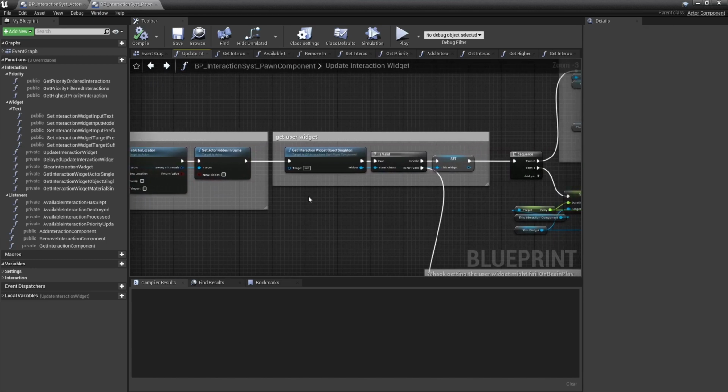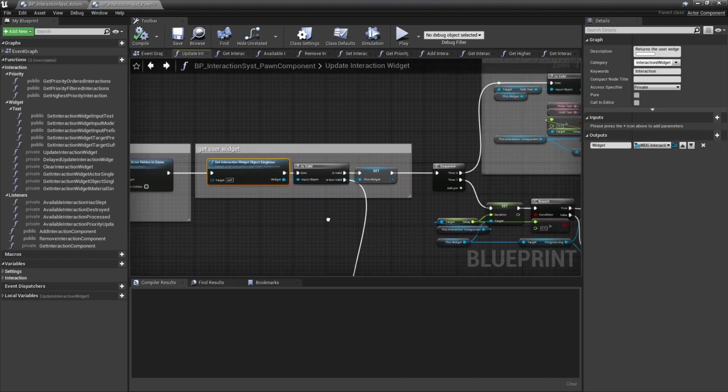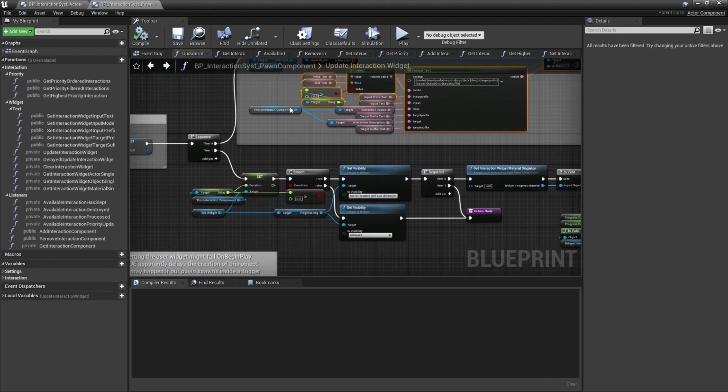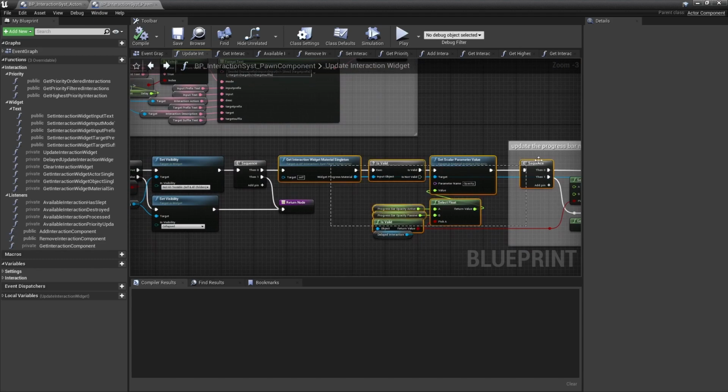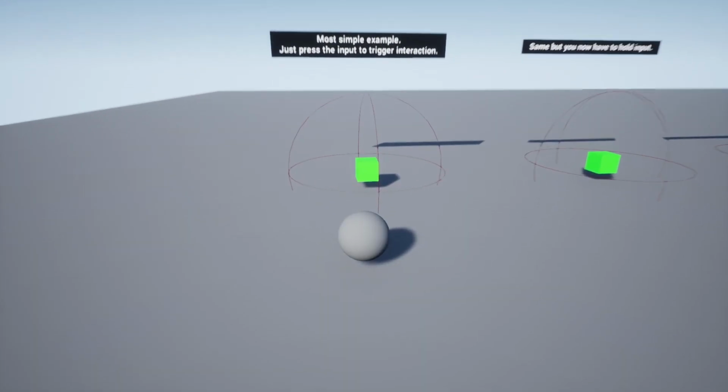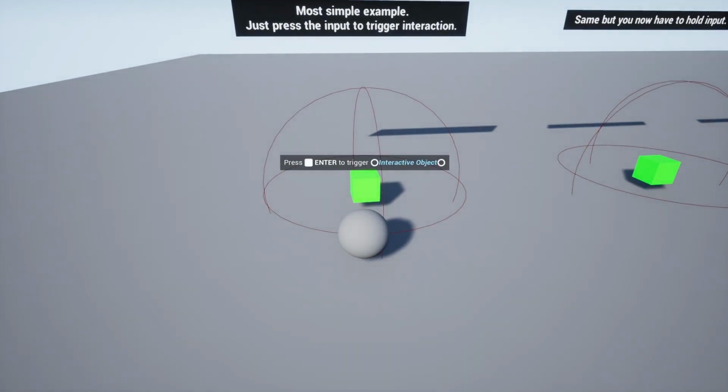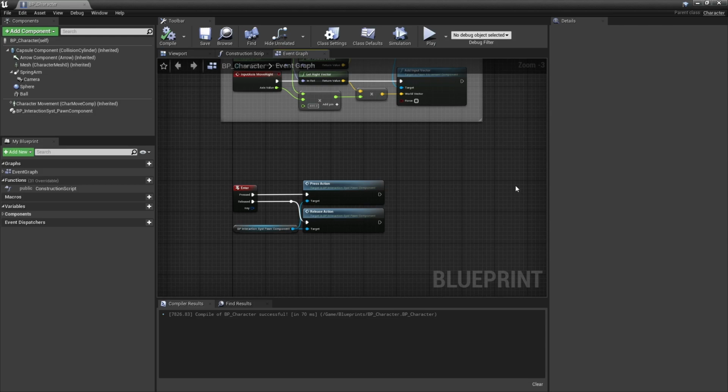Then I get its actual widget component user widget to first update its text box and then figure out if I need to display that radial progress bar based on the interaction delay. Now at that point we have an interaction widget visible as soon as an interaction is available and it displays the correct information. What's next probably happens in the pawn blueprint.